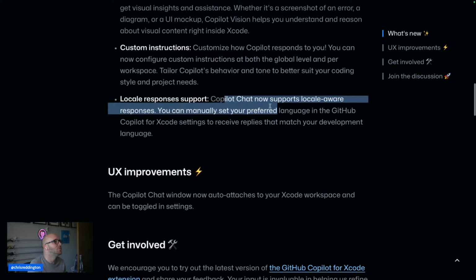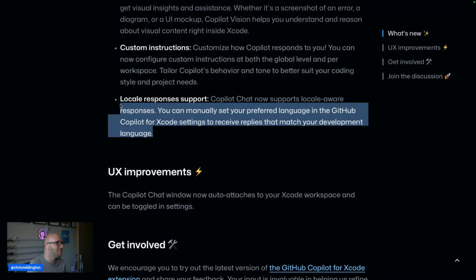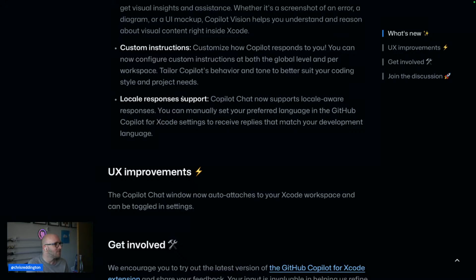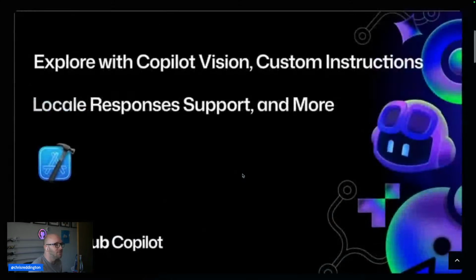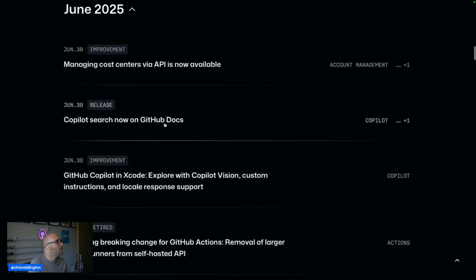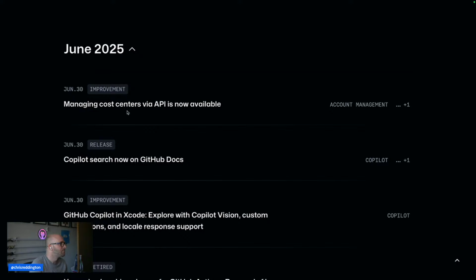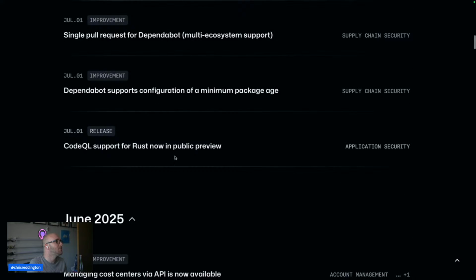Locale responses support now supports locale aware responses. Manually set your preferred language in the Copilot for Xcode settings to receive replies that match your development language. Aha! So that's what it means. Okay, I wasn't quite interpreting that right, so now I get it. Cool. Good to see that. Copilot search is now on GitHub Docs. Kind of self-explanatory. Managing cost centers via API is now available. So if you're using the new billing capabilities extensively, great news. You can now manage cost centers through the API.